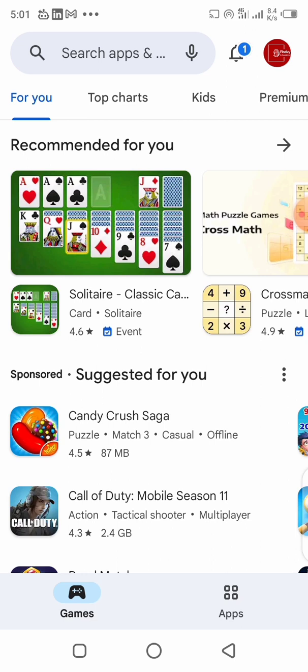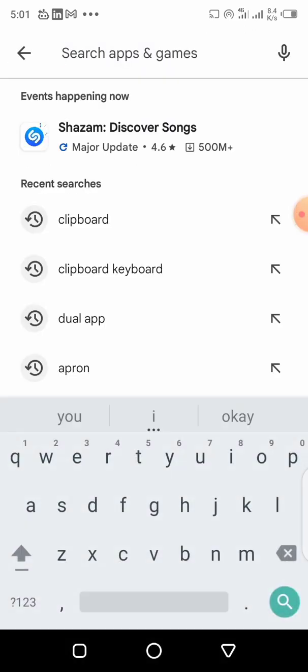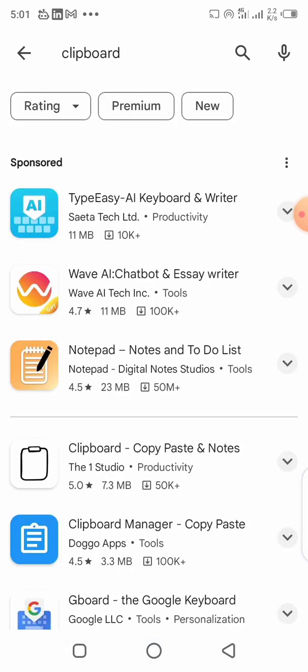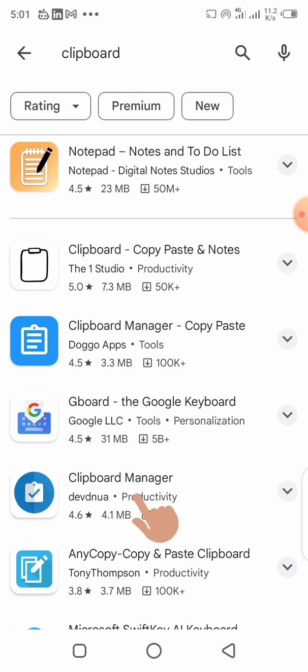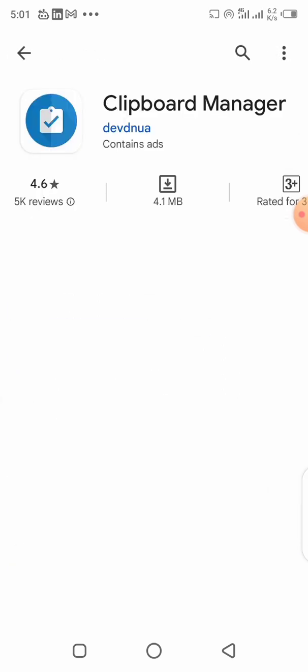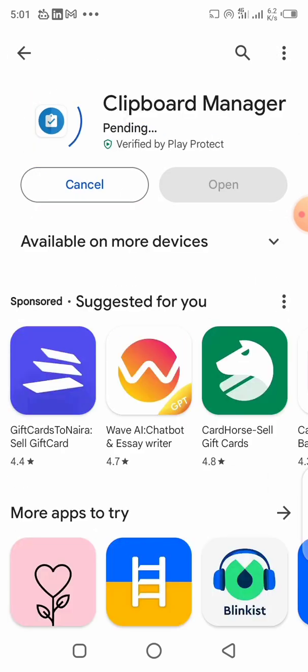So how do you solve that? We are going to search for an app on Play Store. So you want to search for this app on Play Store or on App Store. You want to click for clipboard manager. All right, you are going to look for this clipboard manager, the one with this check icon. You want to click on install, and the idea is that this is going to help you save time to copy and paste.